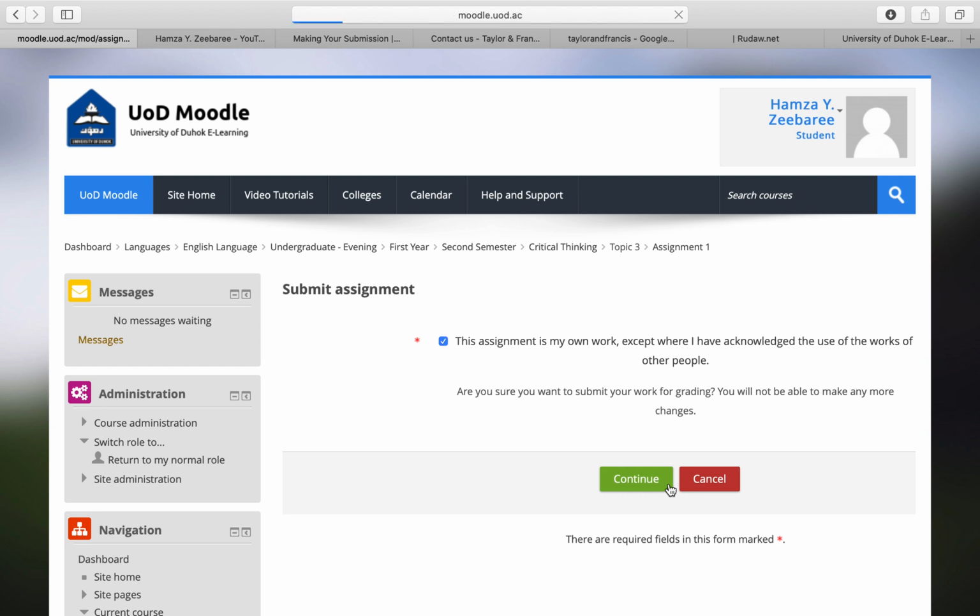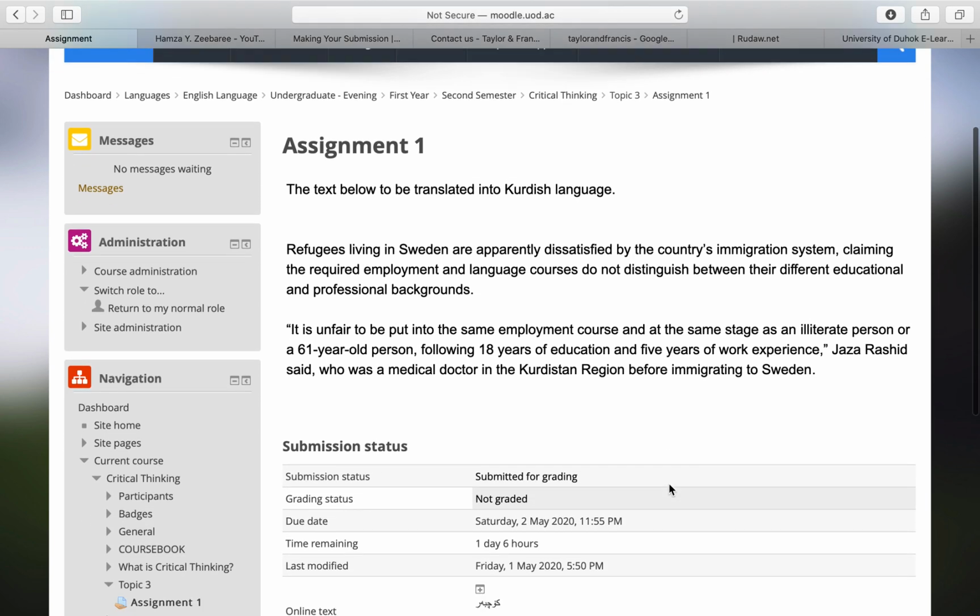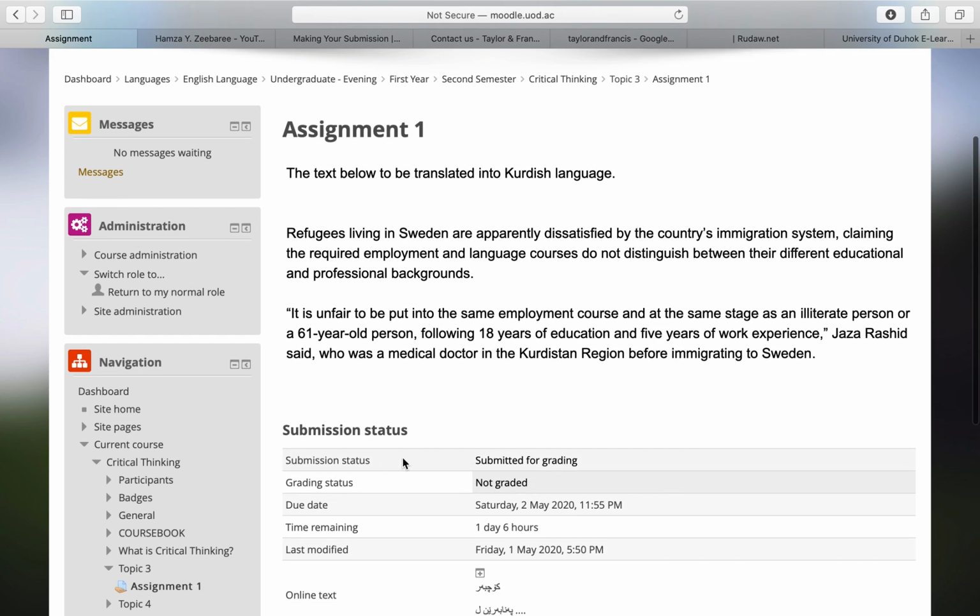Clicking on that, we will wait, and then we go back to the first window. What is the submission status? Submitted for grading. This is how you submit an assignment.